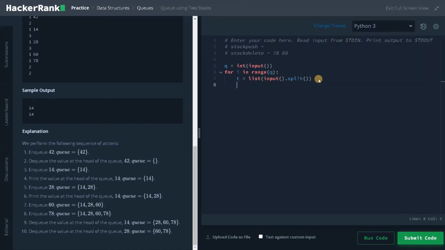Now we need to process each query. Before processing these queries, we need to initialize two stacks. So stack push equals an empty list and stack delete equals an empty list. Don't initialize this in the same line because the list will act as a pointer. So if you just initialize in the same line, both the variables point to the same list. That's why I'm initializing in two lines.